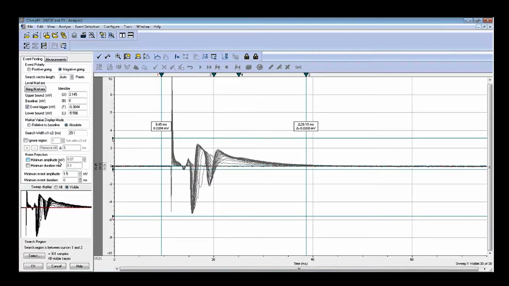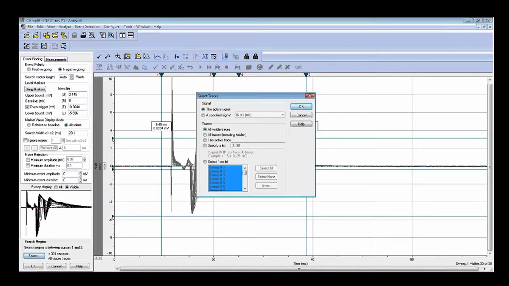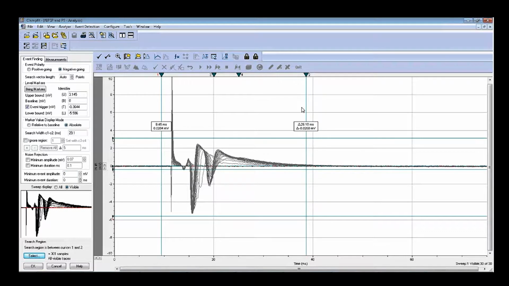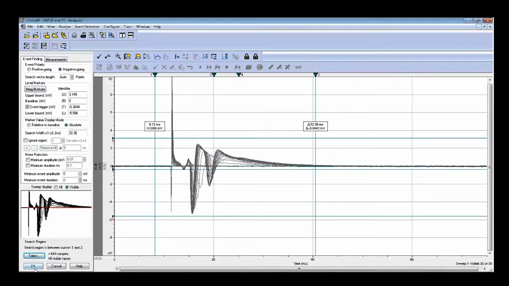I want to show you without using them first. For example, I can put 0 here, so I don't use any fine-tuning. And then you can see how many traces. In this case, I have 30 traces. I move cursor 1 and 2, whatever. Now I just click OK.